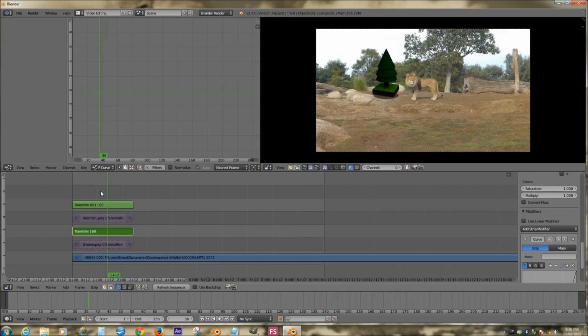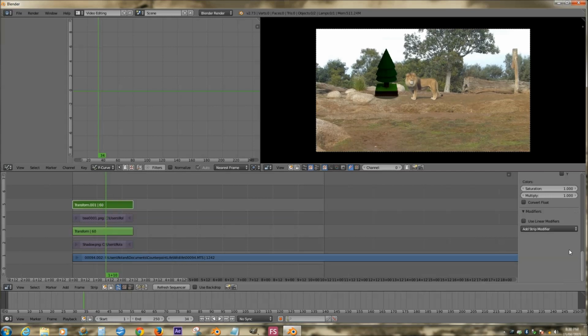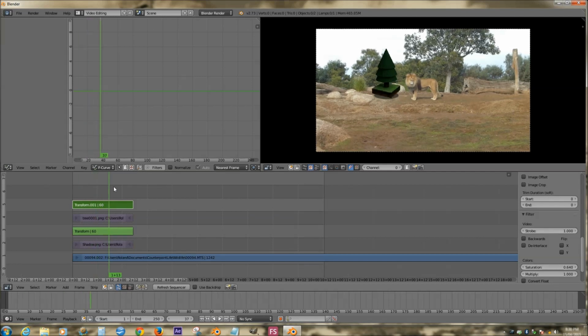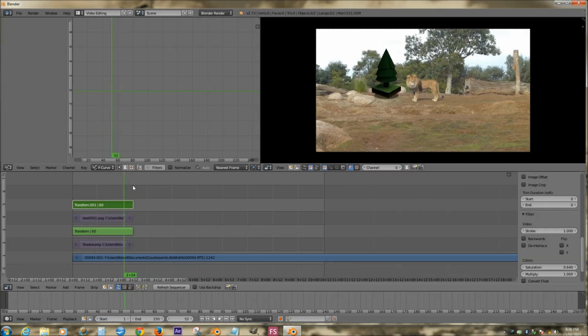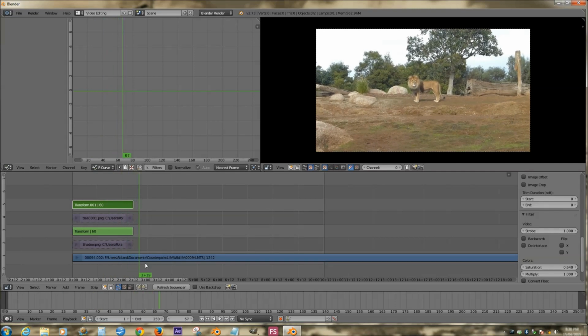Now if I scrub through, that's kind of working a bit better. The tree looks a bit bright, so I'm going to select on it, and I'm just going to back off its saturation just a little bit, like that. And we're done pretty much. The only thing is we've got a whole lot of line after this event. So I'm going to come to about here.